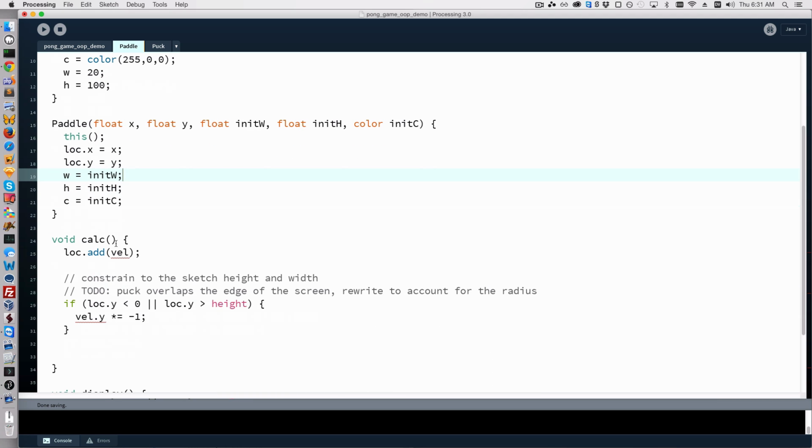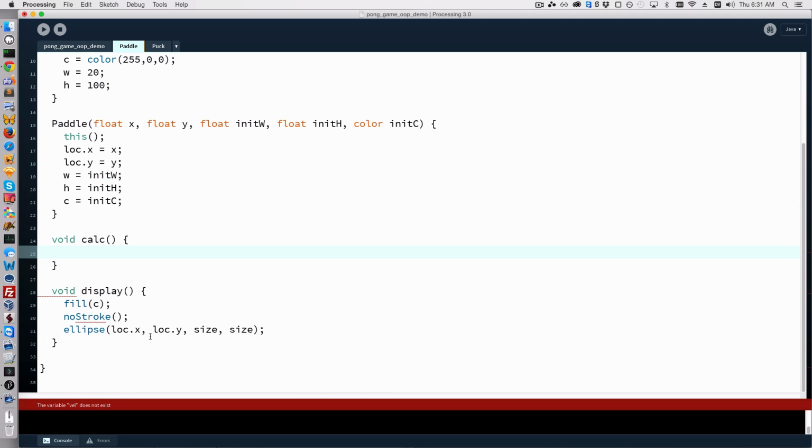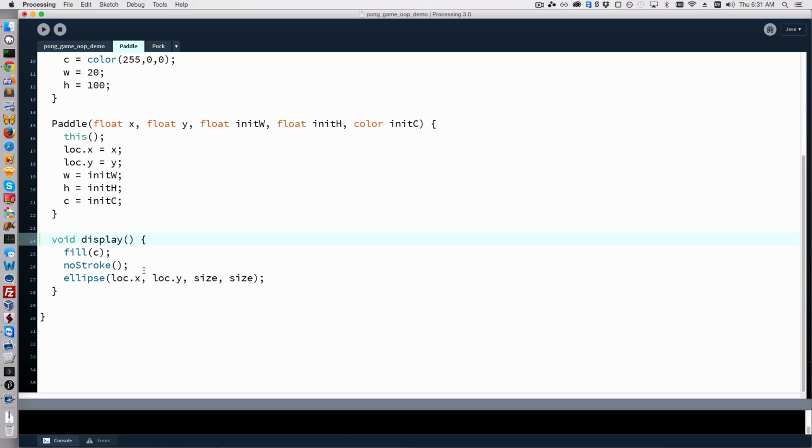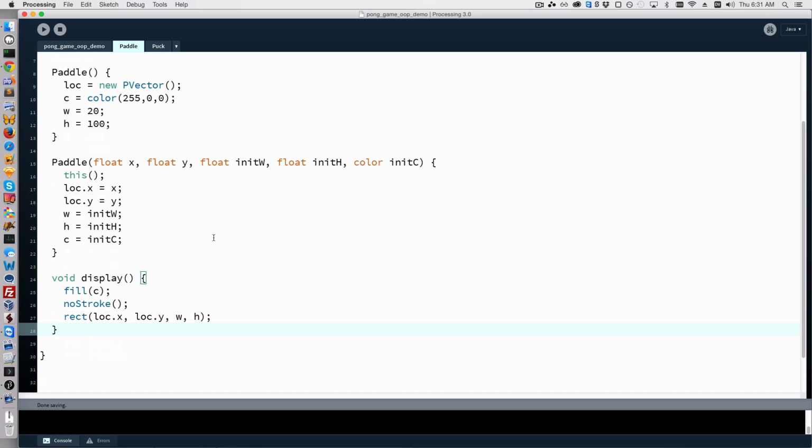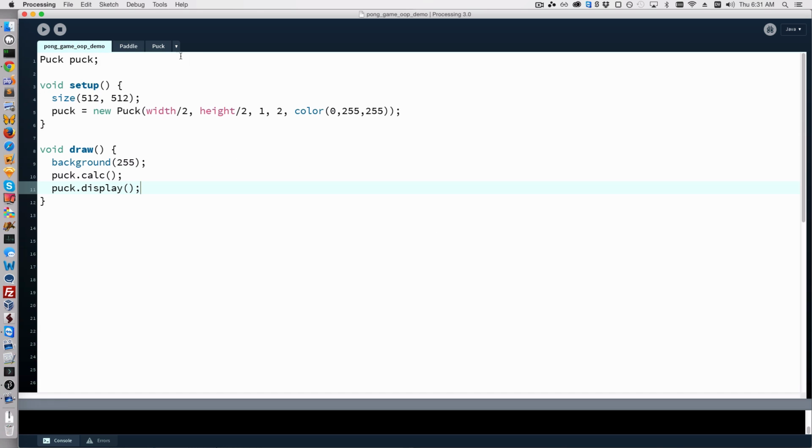Okay, and for calc, I'm going to clear this and just leave it blank for now. In fact, I might get rid of it completely. I'm not even sure that we'll use that. And then for the display, I'm going to use a rect. And instead of size, we're going to use width and then height. Okay, great. So this is just kind of a simple object that uses a p-vector for the location, which we can set. We can set the initial location, the height and width, and the color. So we'll do that, and we have a way to display it. So now let's go and use that.